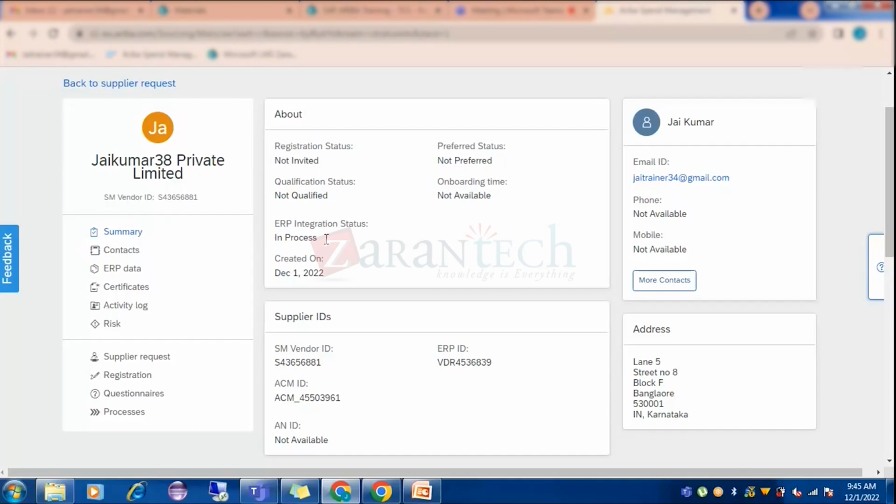Okay, also I will be showing you from the integration perspective, if you want to automate your integration cycle, at what level of the supplier registration status you will be starting your integration phase. I will be showing you that one also.